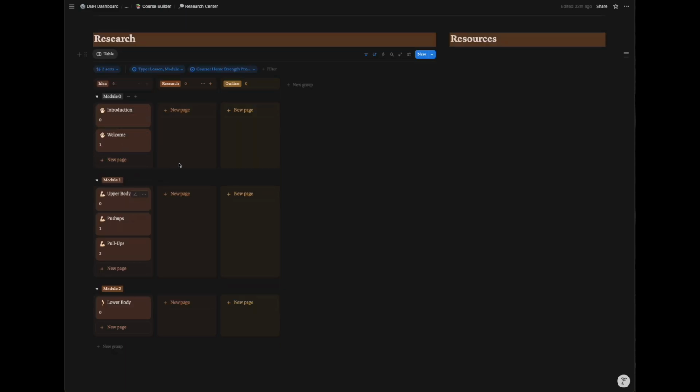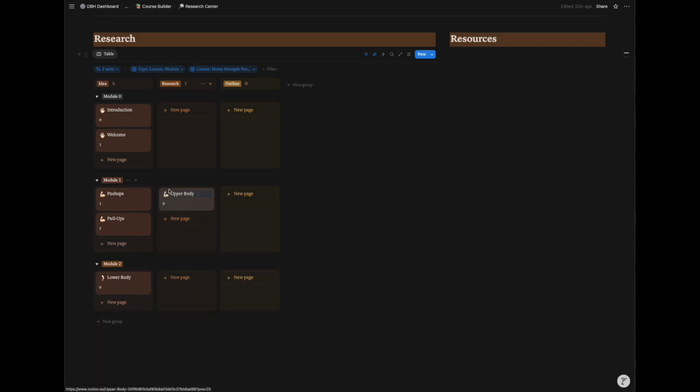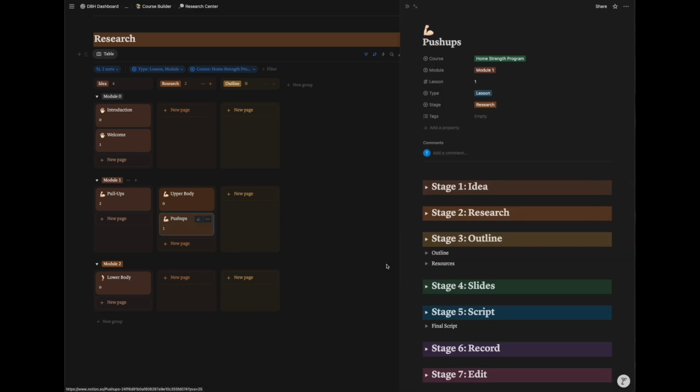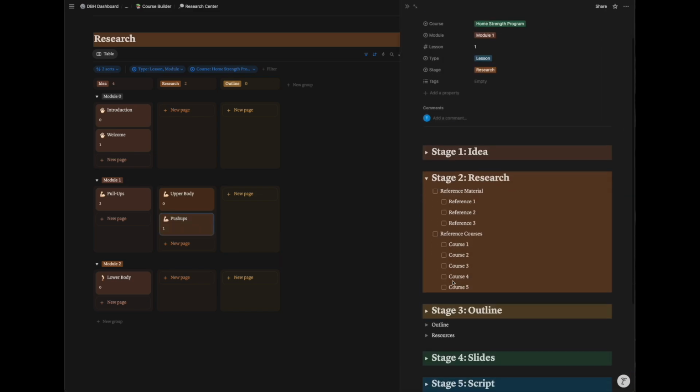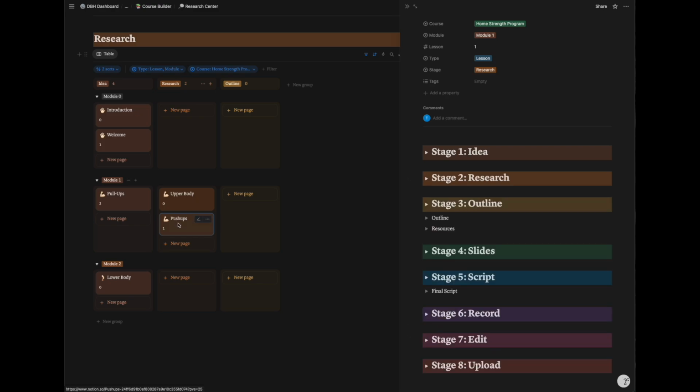Now that I have my whole course outlined, I want to start working on module 1. I'm going to take the module and just move it over into the research phase. And then I'll do the same thing for the push-ups one. I'll open up this thing. I'll do my research. I'll paste any reference material that I'm using here for this course in here. And a lot of times I'll start building my outline at the same time. And then once I'm done with lesson 1, then I'll move on to lesson 2, move this over here.